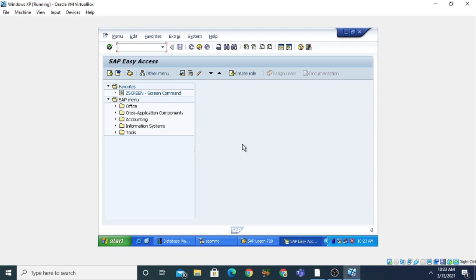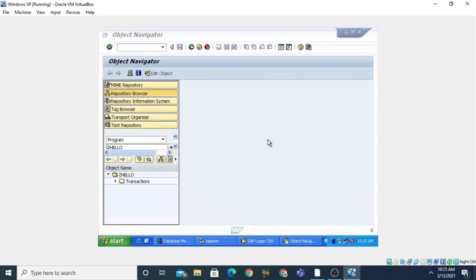So first of all, go to SE80 for opening the object navigator. Give the transaction code SE80 into the command field and then press enter. It will open the object navigator, which contains the number of objects that you have created. By opening a particular program, you can create the transaction in the object navigator. After opening it, you can select a program from the list for which you want to create the transaction code.